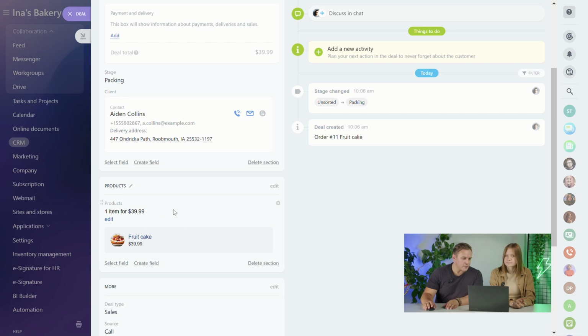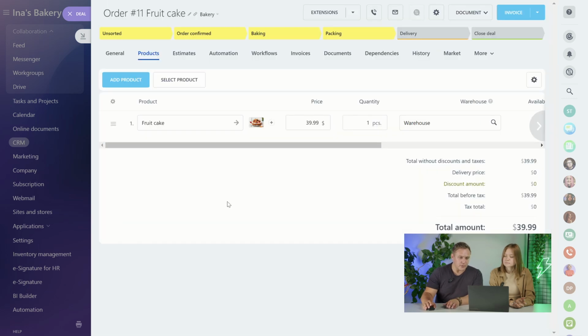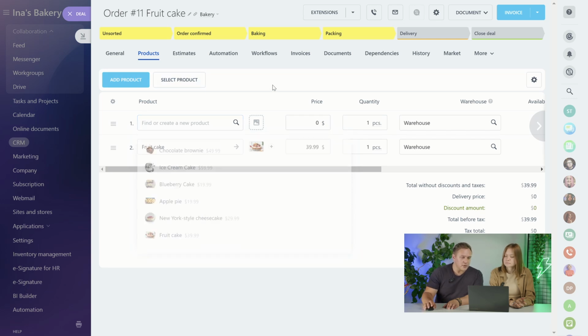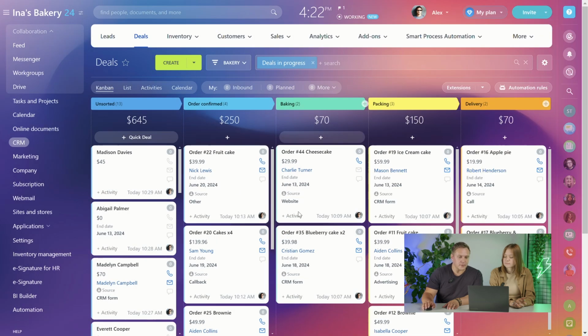So the product comes from the product catalog, right? And it's the place where you have all the products available. And if you want to make some changes, or if you want to add some additional products, you go here and then you choose from the list of the products that are available, and then you can choose the quantity and do all kinds of different things. But we don't need that because it's just one product for this particular person.